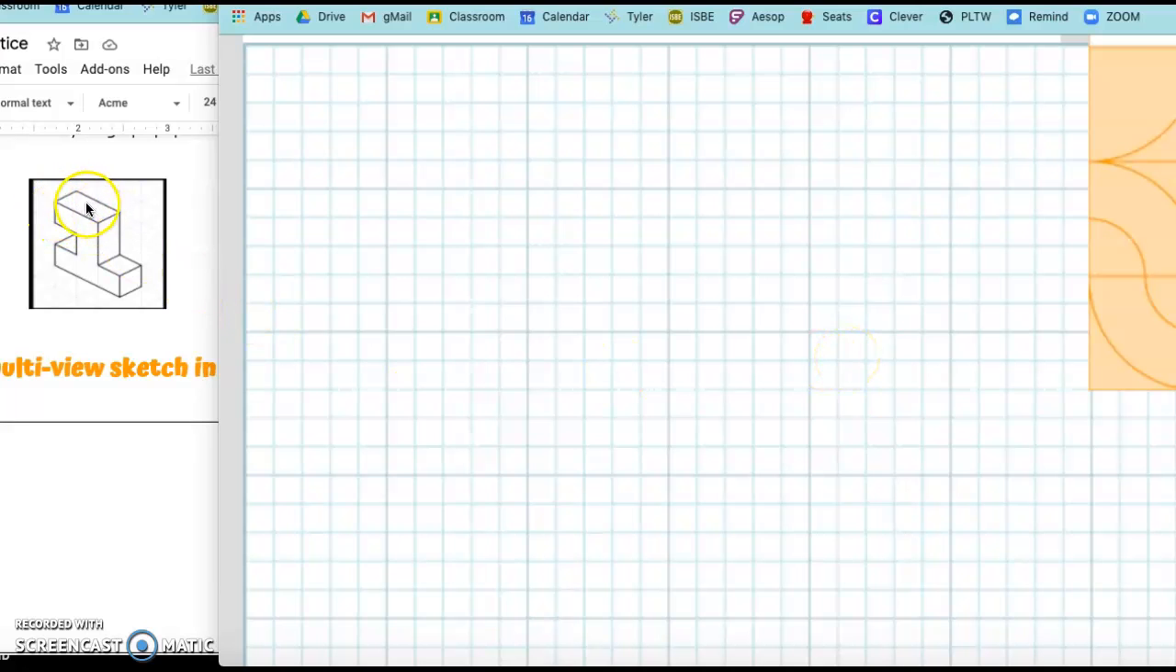You can see the top should have 3 blocks, 1, 2, 3. So I'm going to start with that one, top. And we are going to have 2 that are together, which are these 2 right here, and then one of a different depth right next to it here. Underneath that, we are going to have the front.